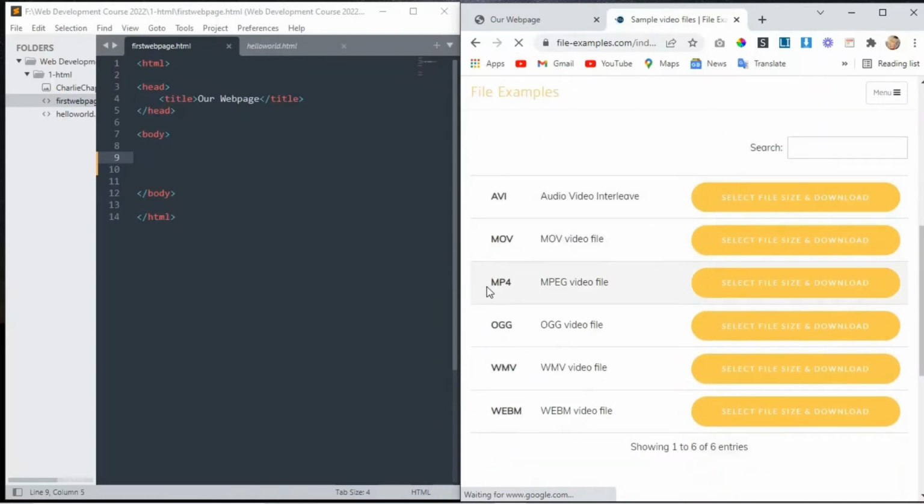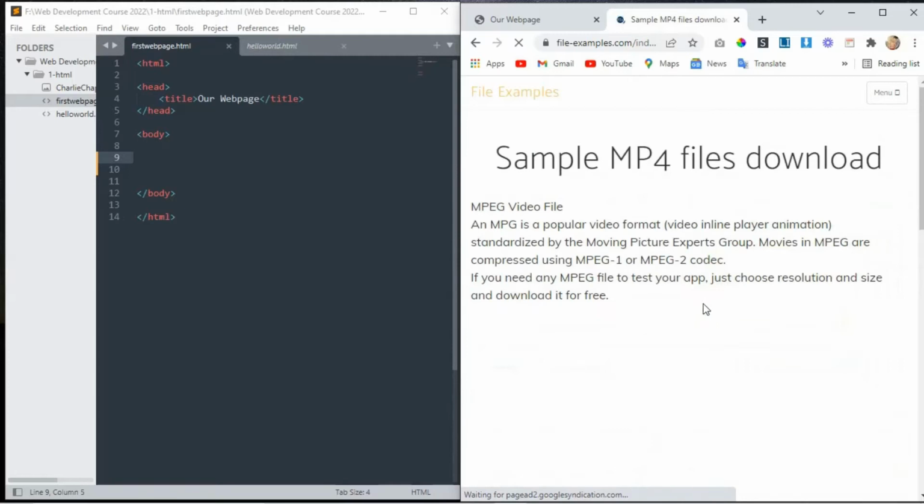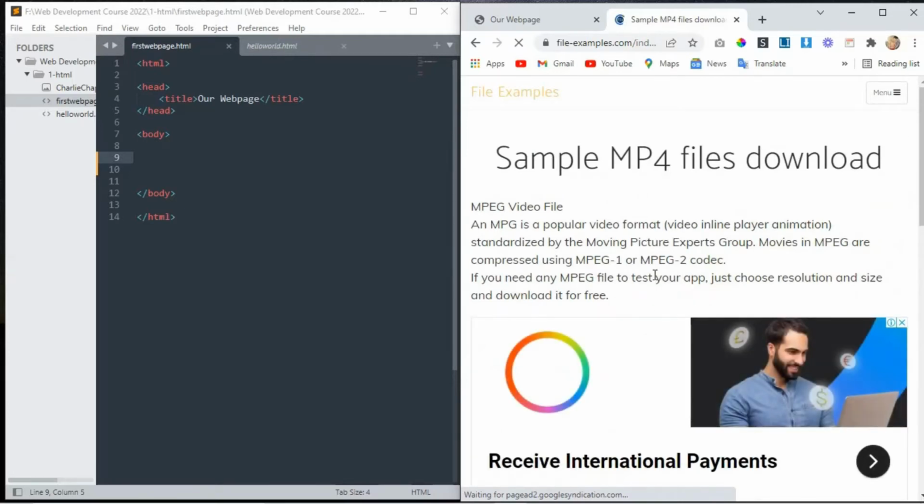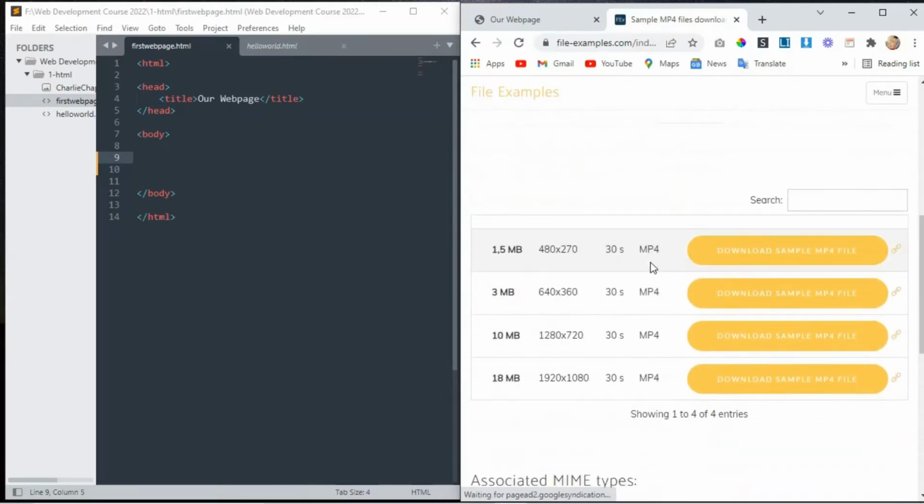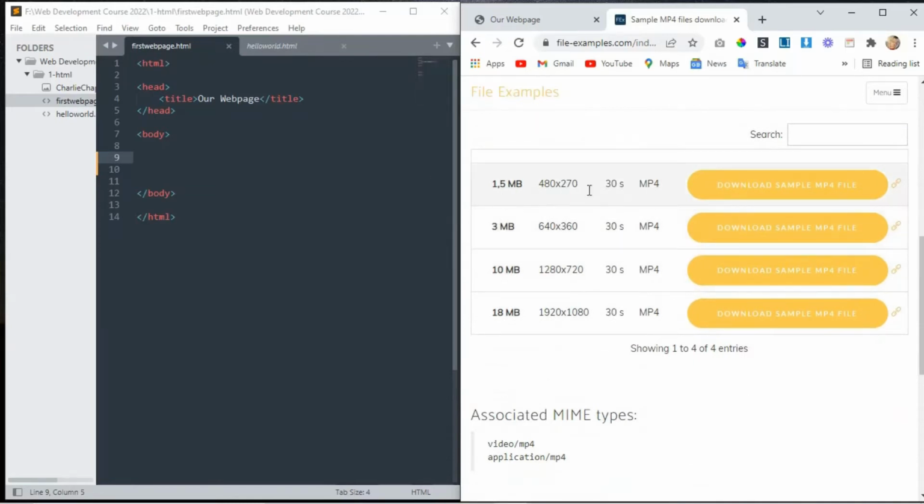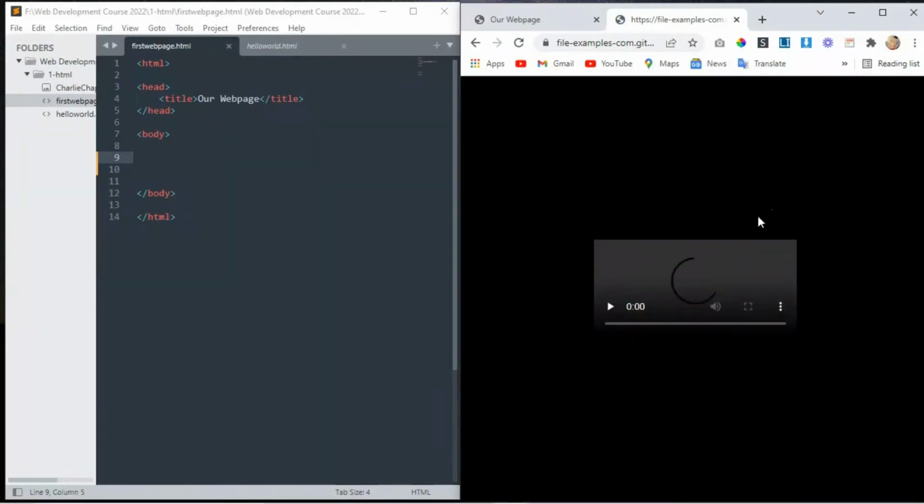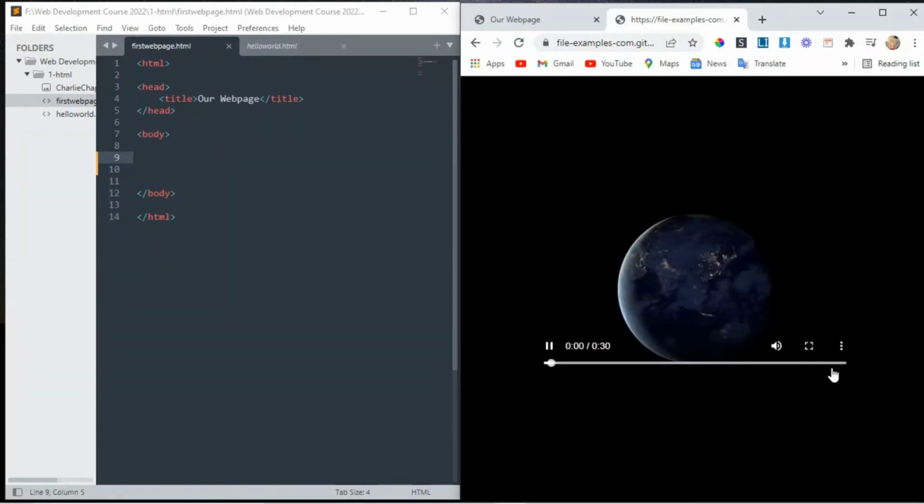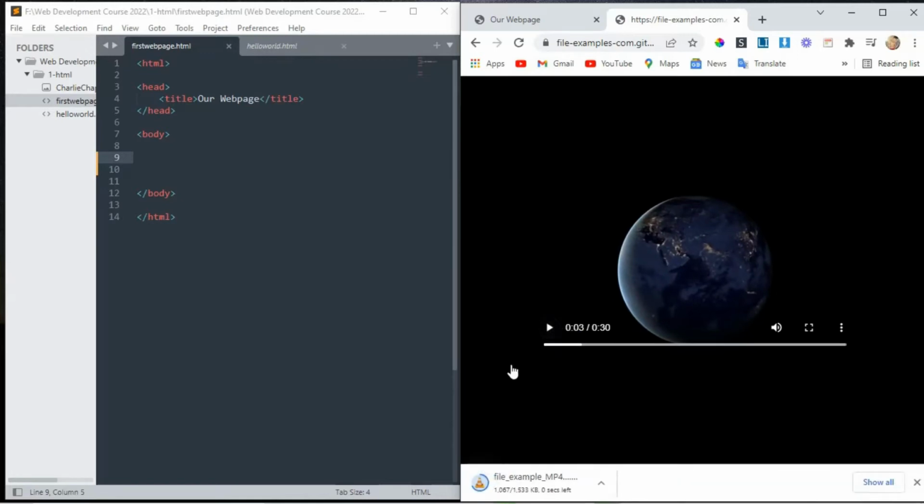For this, I choose an MP4 file because these types of files are very handy and run in almost every browser. So I go here, choose a file size, pick the sample MP4 files, and it previews this. Okay, download it.